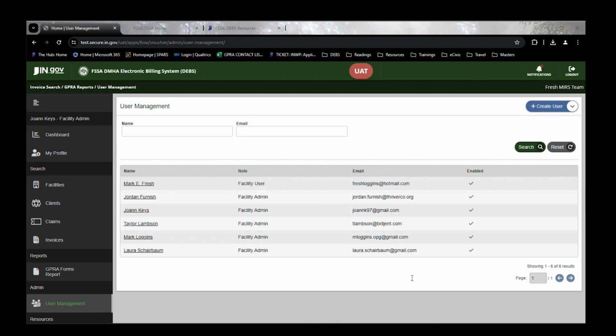And that is the DEBS overview for logging into the system and the dashboard overview.